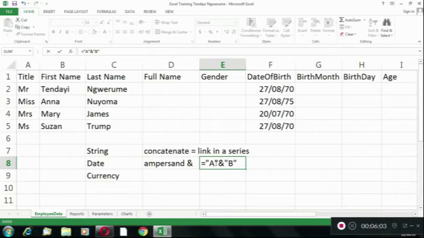It's not a number, it's not currency, it's not a date. The computer is not confused. It knows exactly it is a string. So when I do this, it now gives me A, B. So I have concatenated A to B, A ampersand B.